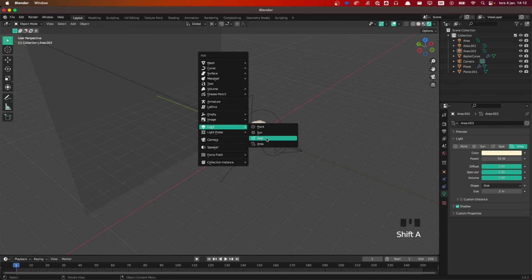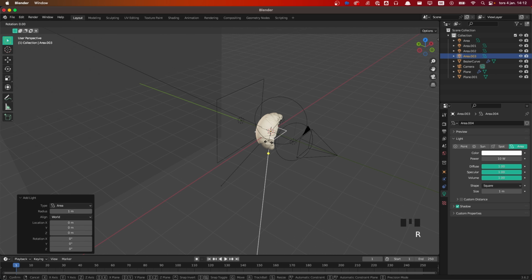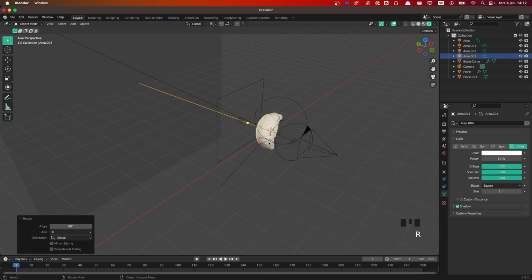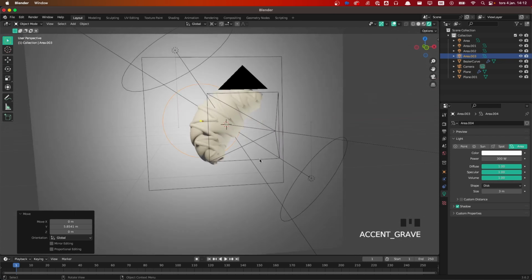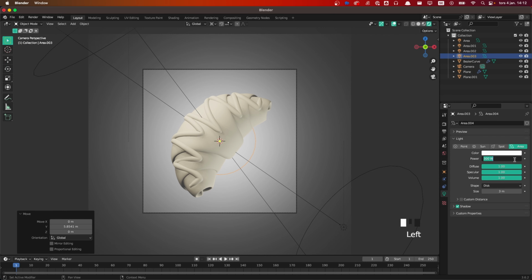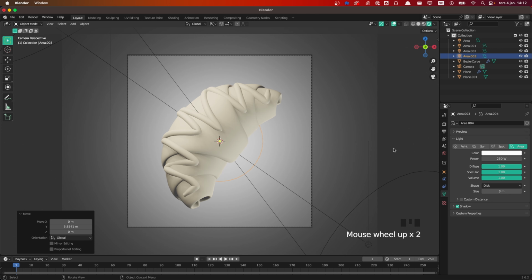Let's add a light on our background, add another area light, press RX90, and then G and Y, move it towards the background. We'll change the shape to disk and the size to 3, and then we can change the power to 300 maybe, see how that looks. Might be a tiny bit too strong, 250 to start off with. We'll start off with this, and then we can always adjust it later if we want to.